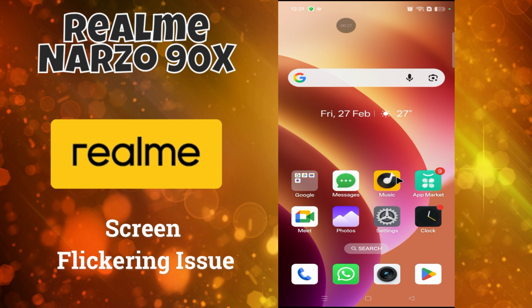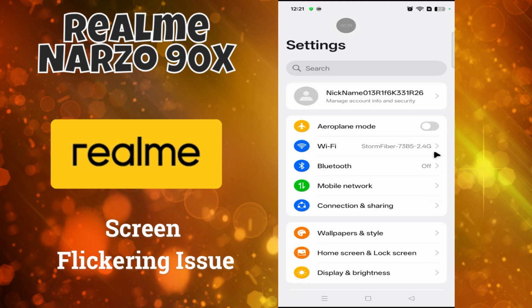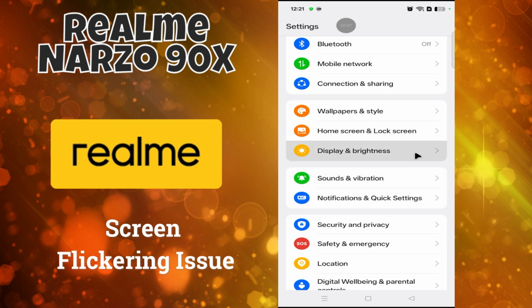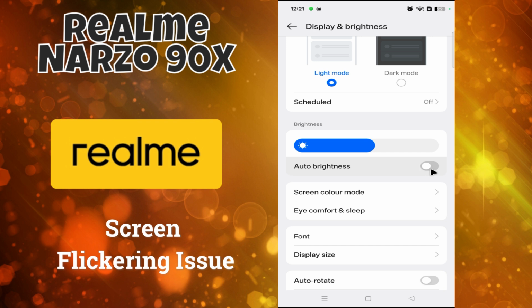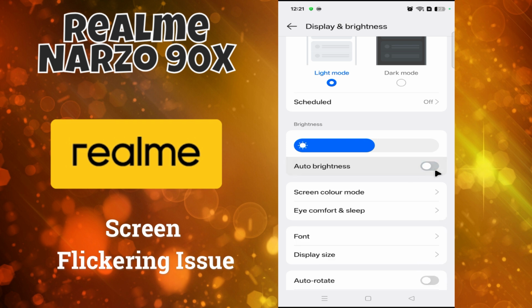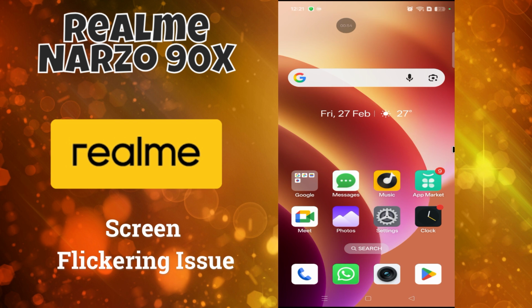first of all, go to app library. Here click on settings app. Now in settings, scroll down and click on display and brightness. After clicking on display and brightness, turn on auto brightness. After turning on auto brightness, go back to home screen. You will see your problem is solved.